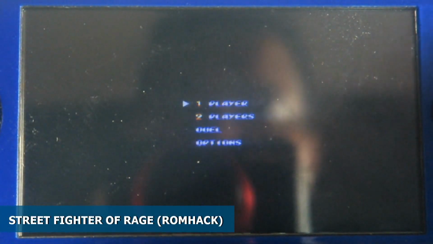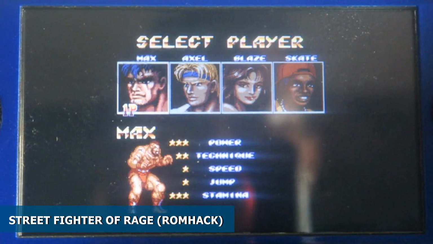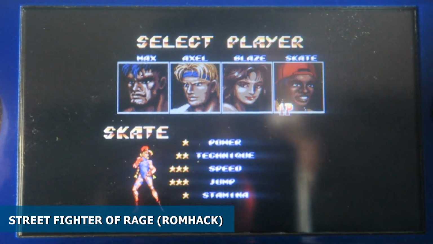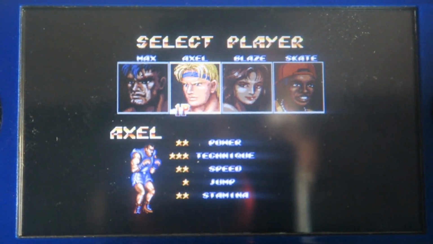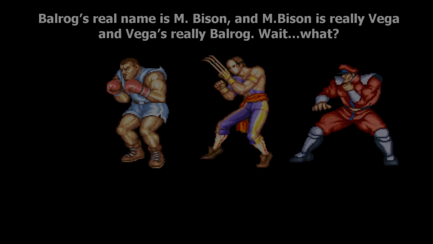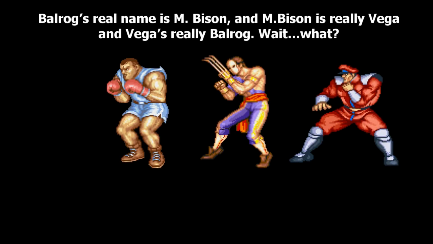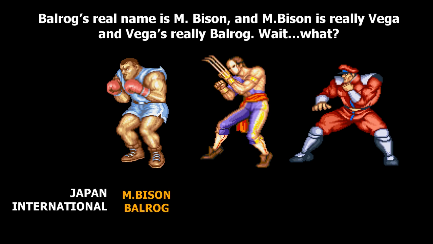In this ROM hack, you get to choose a character from Street Fighter instead of the normal roster. Let's choose Balrog the Boxer, also known as M. Bison in the Japanese series. Originally, when Street Fighter was released in Japan, Balrog was referred to as M. Bison. But a year later, when it was about to be released internationally, they changed the name to Balrog.